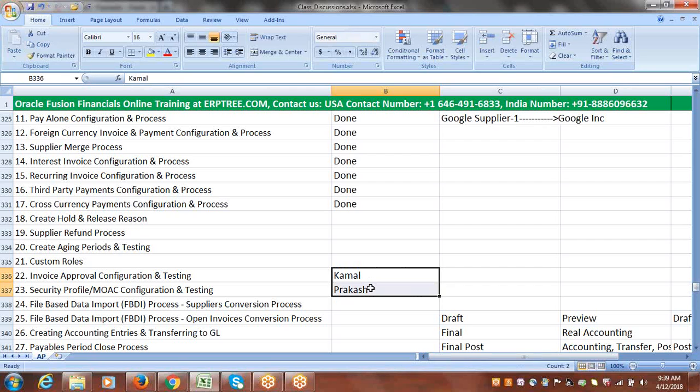Cross currency invoice. Hello. Yeah, please go ahead. If the user hasn't made the payment for the cross currency invoice at the end of the month, how is the difference in the rates handled?